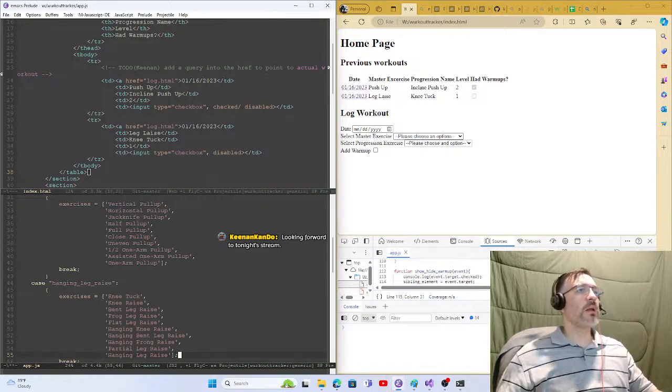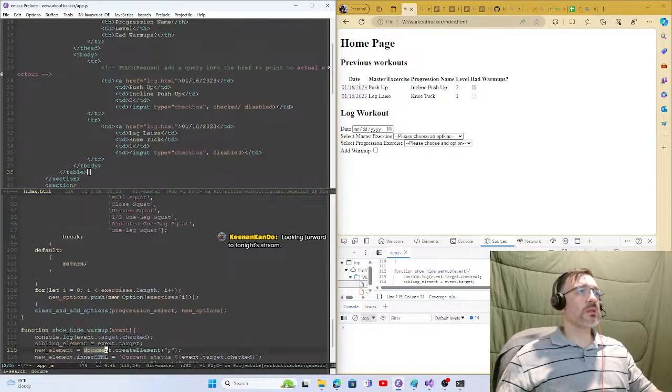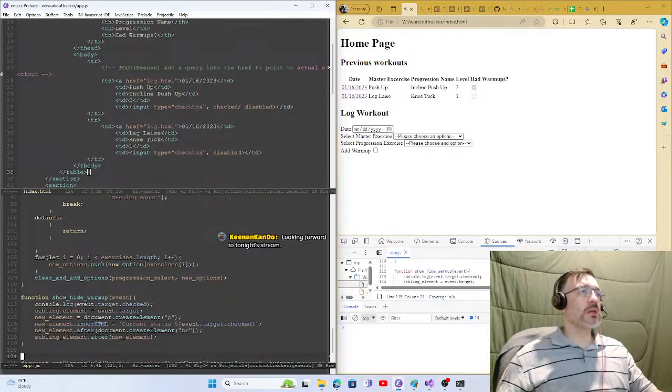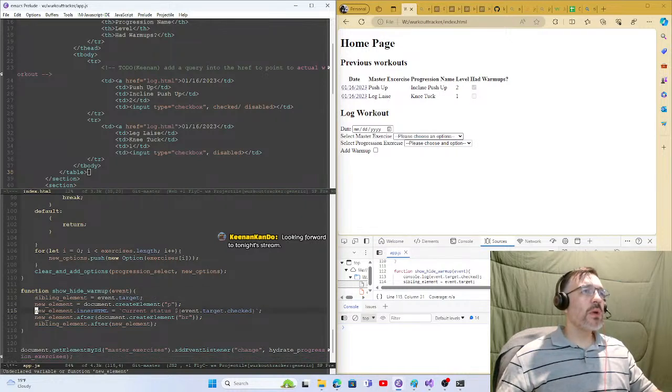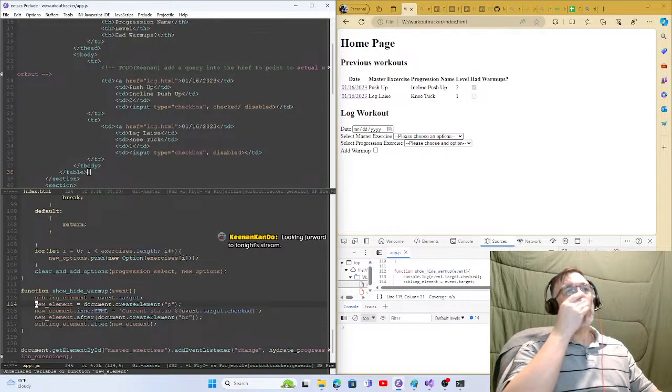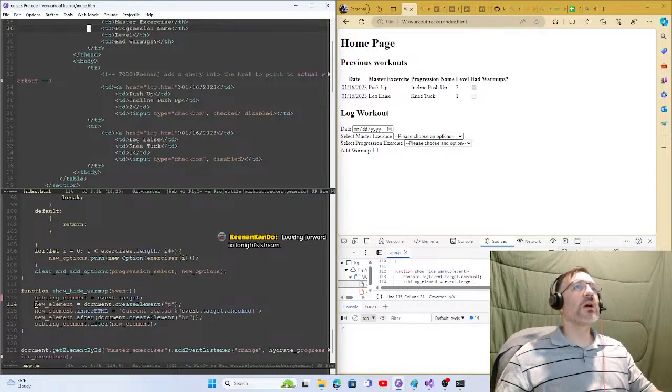And then, what was the document element by ID, show hide warm-up. There it is. So we take in the event, we are logging it. We don't really need to do that anymore. We have the new element, the P element, so we're creating a P element. What we want to do now is build it out in the HTML, and then we'll add it to the log workout.